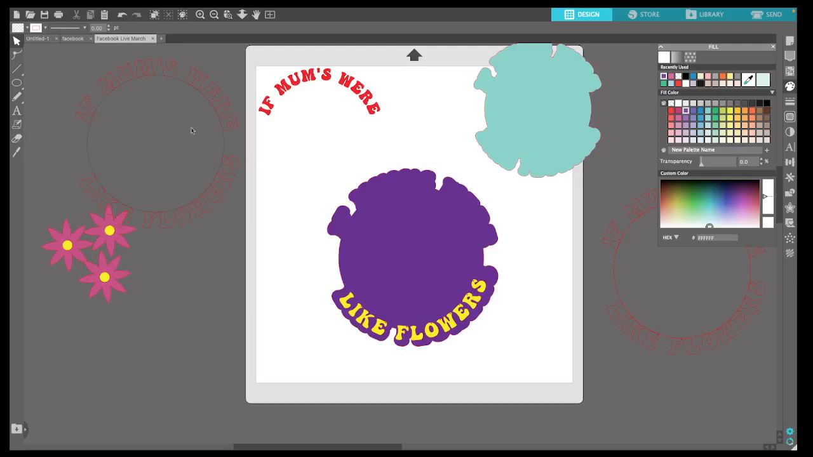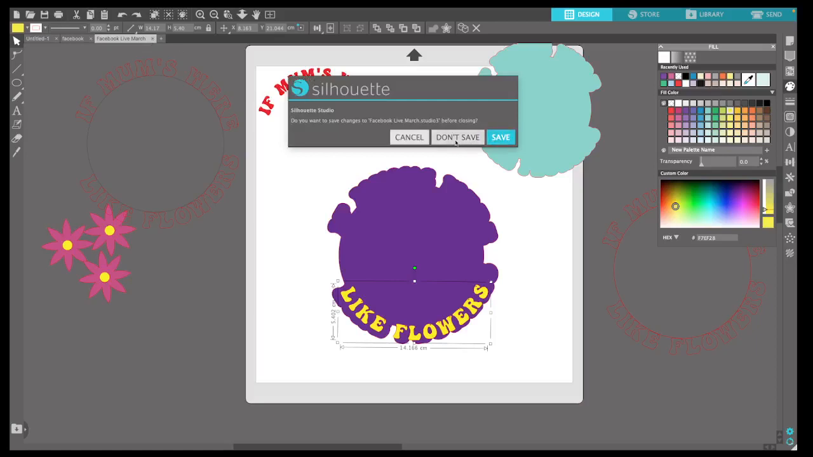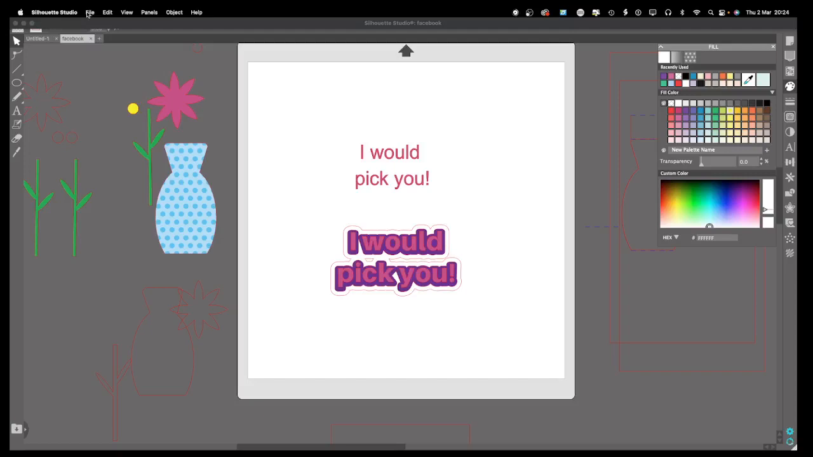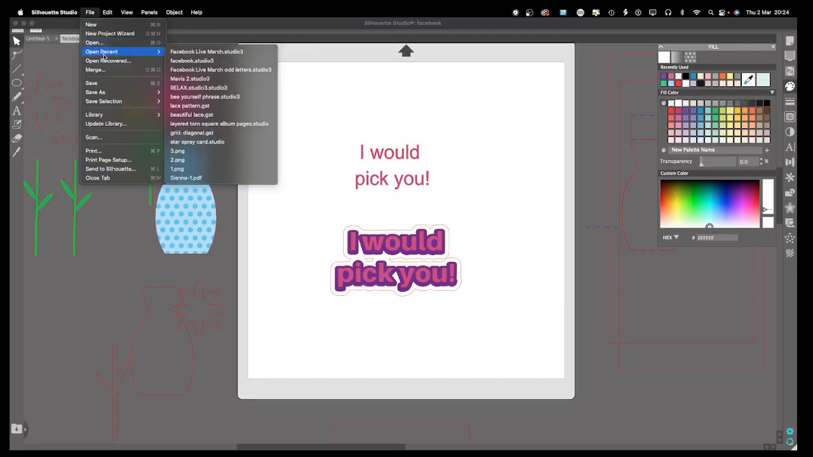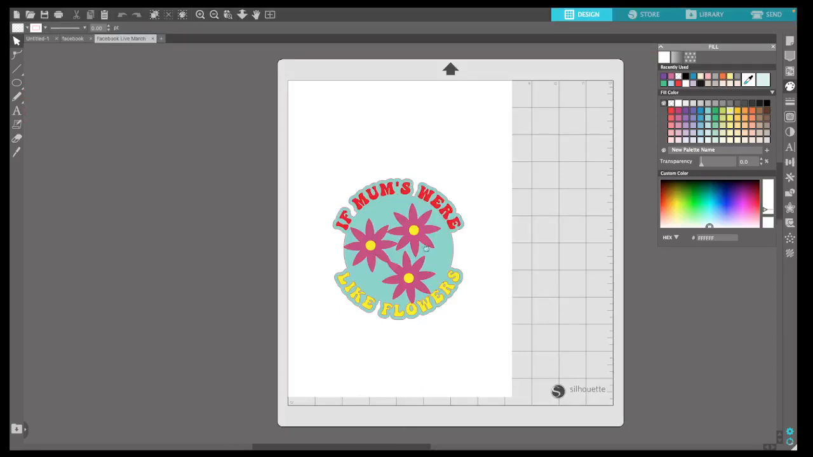So the top and bottom of it is that when it all comes together, if I just reopen that, I'm not going to save that, don't save that. I'm just going to reopen it, file, open recent, that's that one. So then you will have your individual letters, you'll have your mat, and you'll have your area where you can put your flowers.